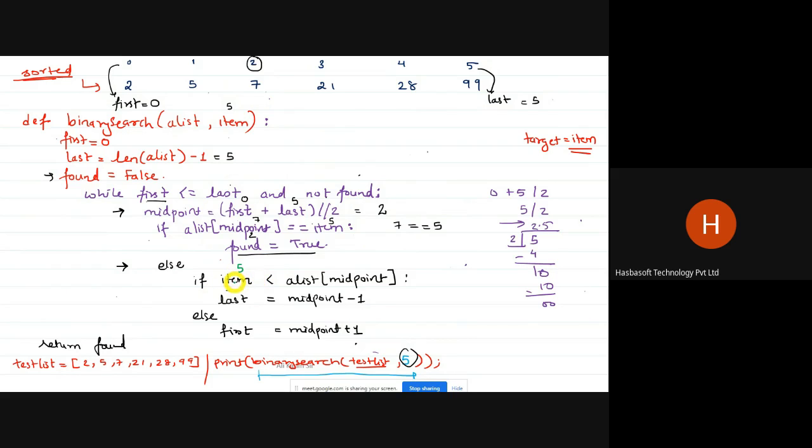5. Okay. I was searching for 5, and at index, sorry, what index have we got here? 2. At index 2, the value is 7. 5 is less than 7 or greater than 7? Which condition is true? Yes, this condition is true, right? So this condition is true. Therefore, here was my midpoint.